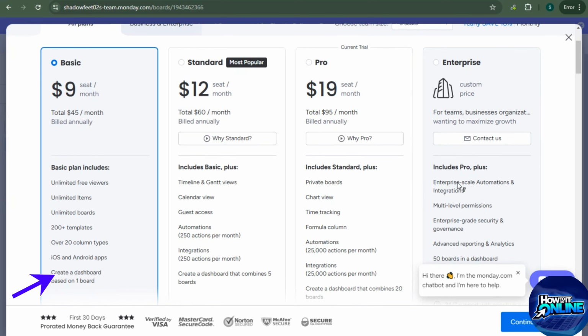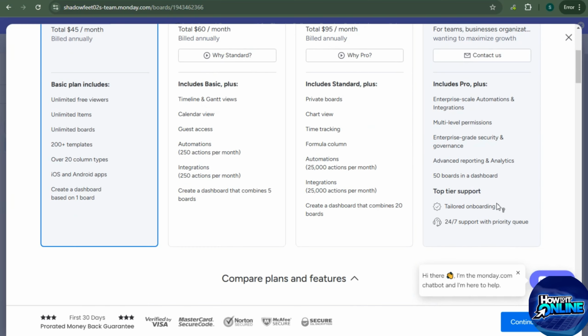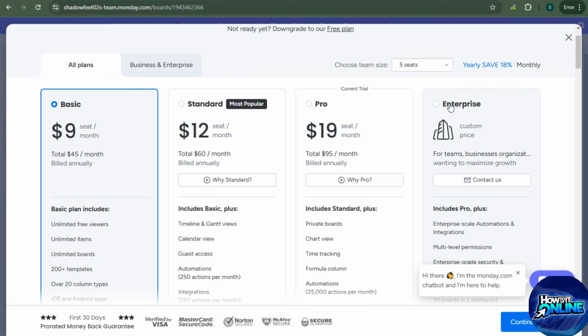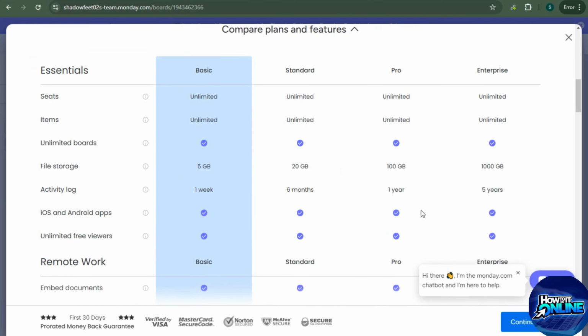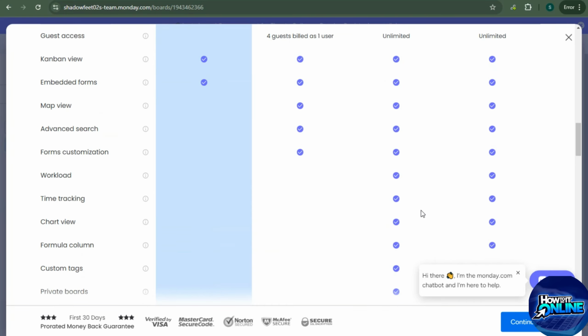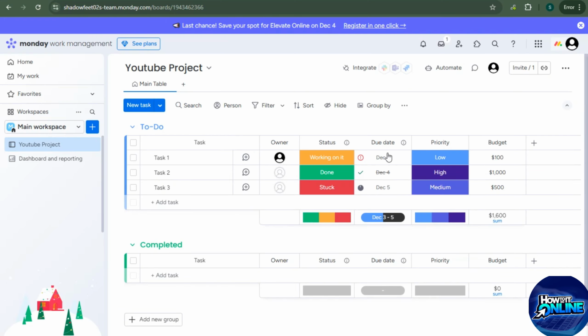So you can also compare the plans. If you scroll down here, you can see compare plans. So you will know how advantageous it is to upgrade your plan from free to basic to standard or pro. Okay, so you can unlock these features if you want to use monday.com for a long time. So you can simply upgrade your plan.